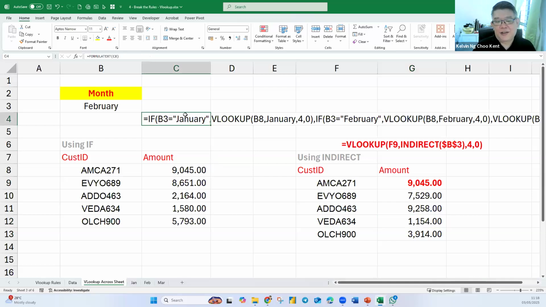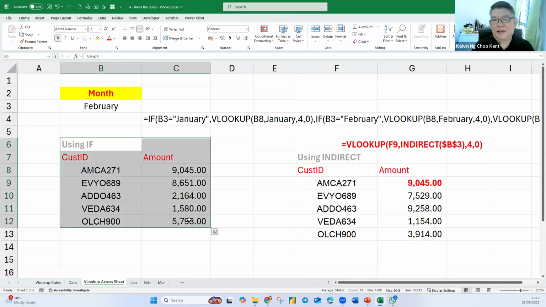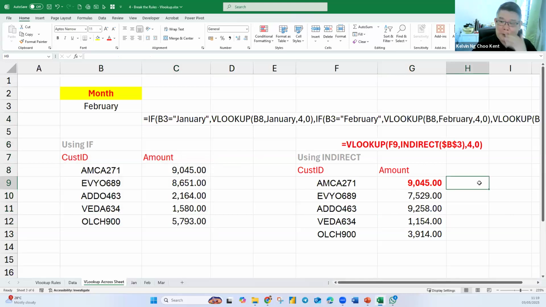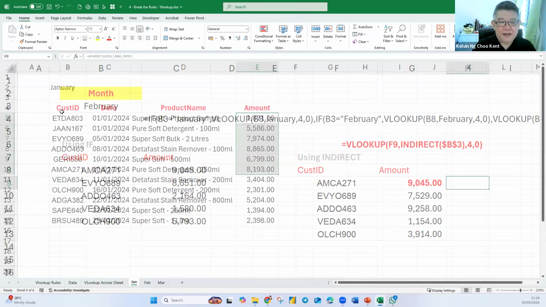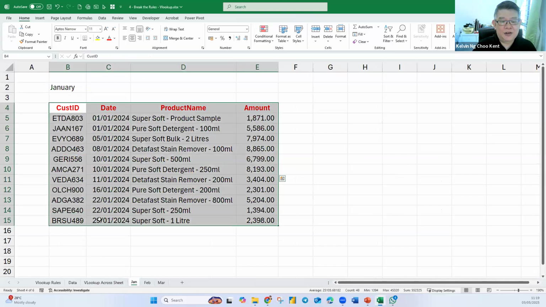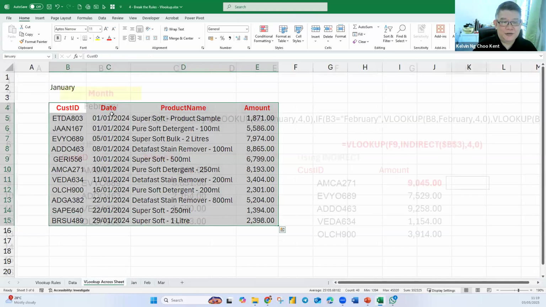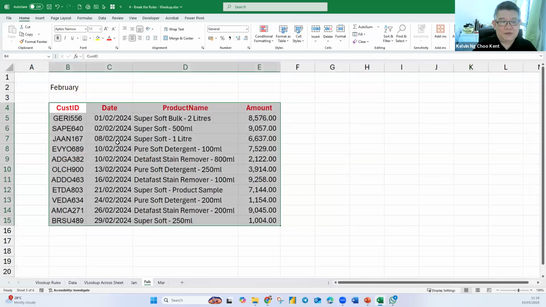So don't use the conventional function where you say if this one is this one and this one. Imagine you got 12 months. Wow, can you imagine how long the formula is going to be? Using if is a method of the past already. Don't use that. Use indirect based on the name. Since we have named this thing January, now they know you want to go to January. This one is February, so they know that this is called February. They come to February, they look inside the customer ID, they find the amount.